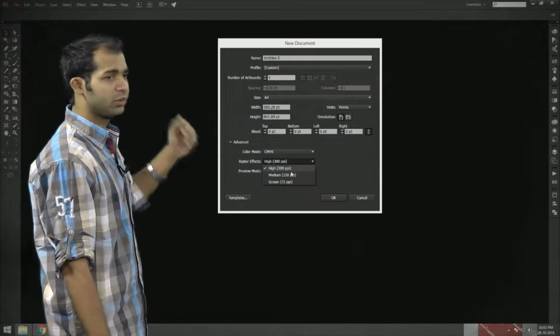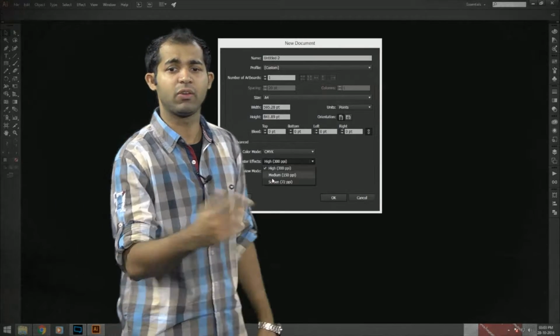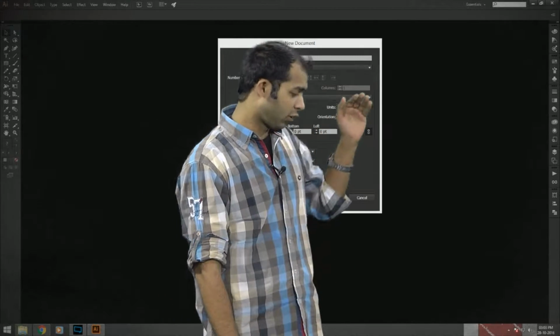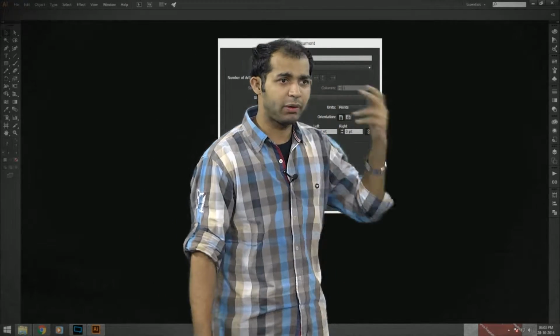Anyway, moving that along, we can choose the highest one. Since it is a vector-based software, it will automatically compute itself for you. Alright, now coming along to the next part, we'll just say OK and we'll open up a new document.